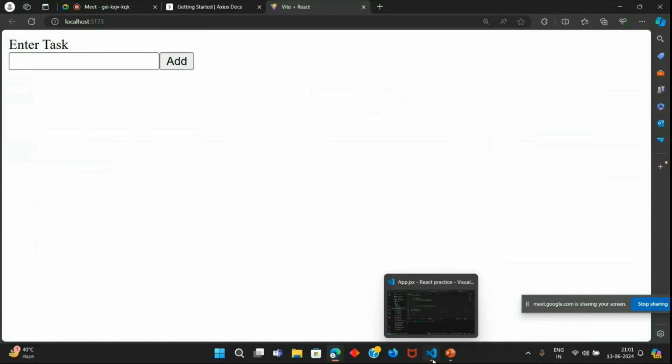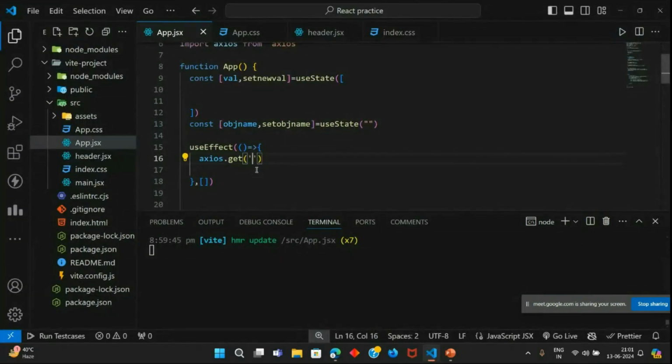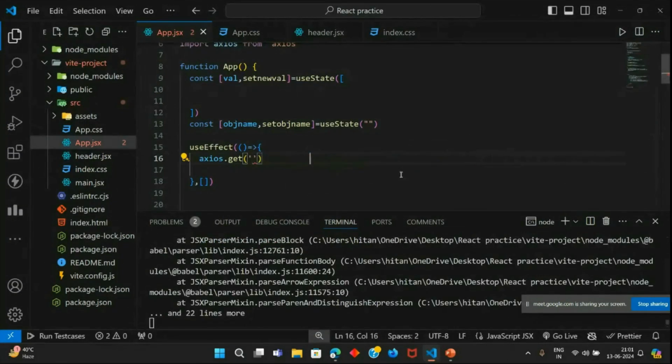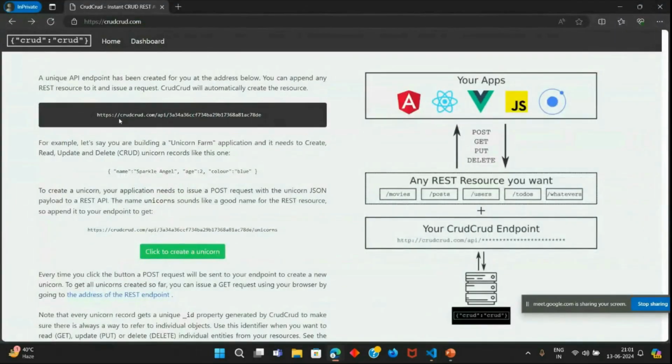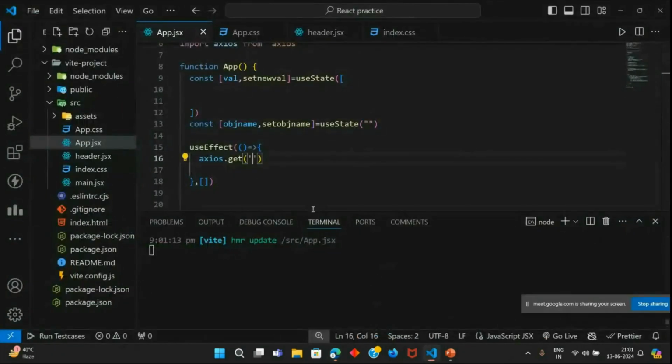So I'm going to use this API here. I'm going to click on this. Okay, no, I did not copy the API. Yeah, I need to copy this. So I have pasted this API here.